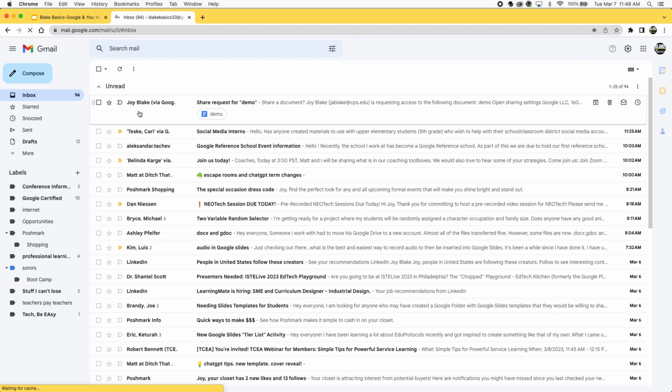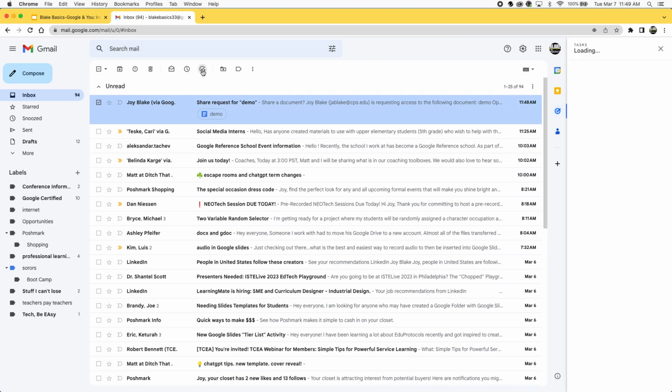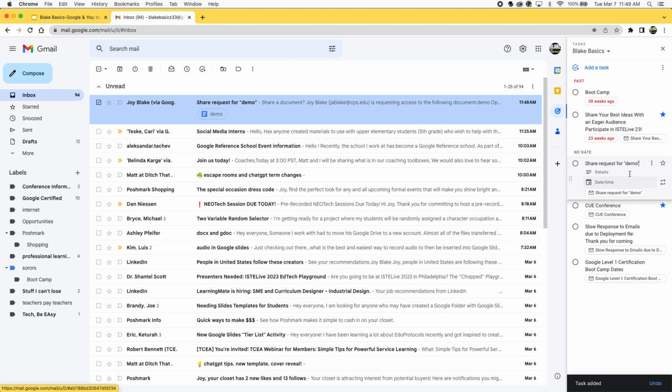So if it's like an email that you need to get finished with here and you click on it, if you notice, there's the task icon. So if you are like, I need to get back to this later, you can click on this and it'll add to your task list for you. And it'll include the email for you too. And then you can add in the details and the date. So tasks are like super helpful.